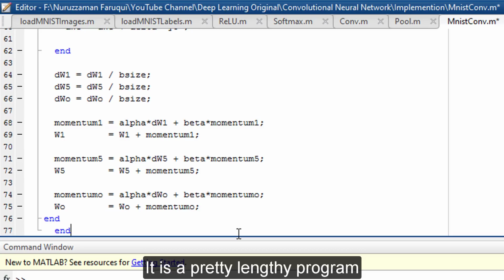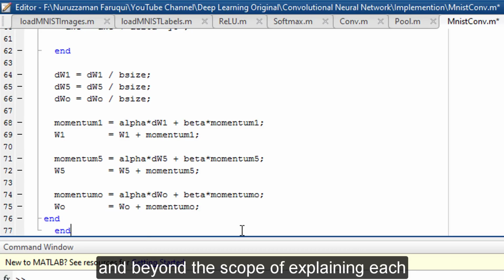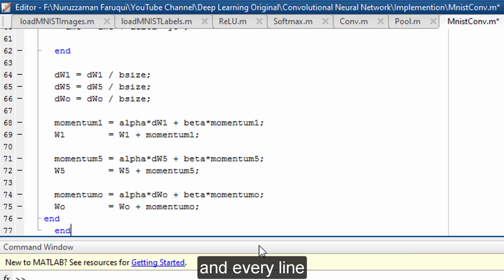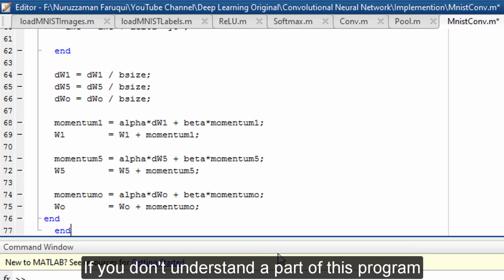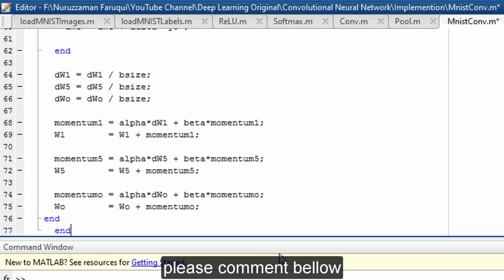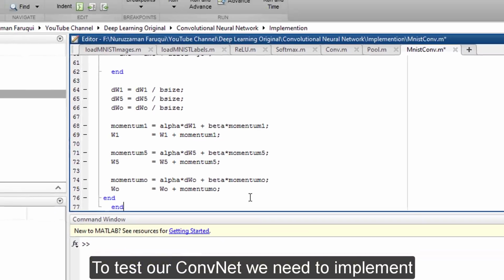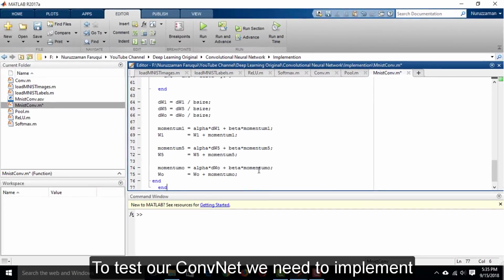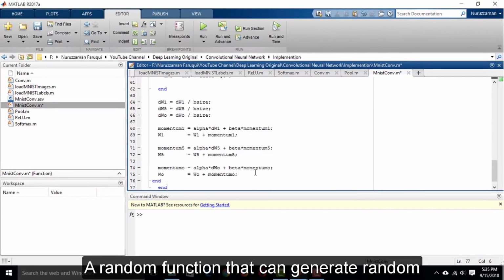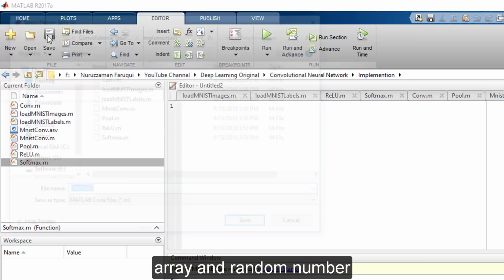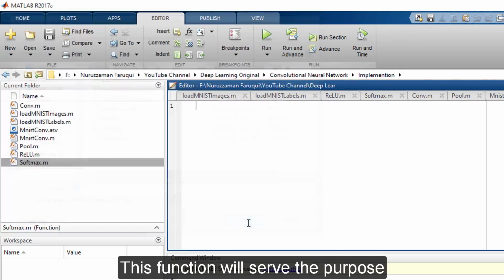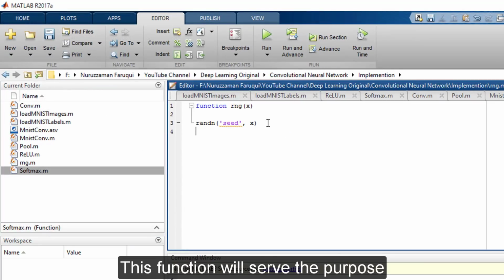It is a pretty lengthy program and beyond the scope of explaining each and every line. If you don't understand a part of this program, please comment below. I will try my best to explain as elaborately as I can. To test our ConvNet, we need to implement a random function that can generate random array and random number. This function will serve the purpose.